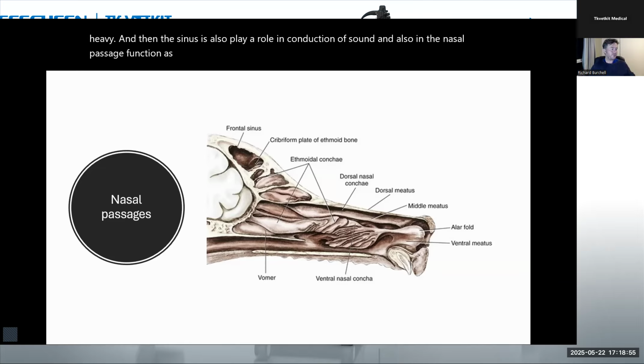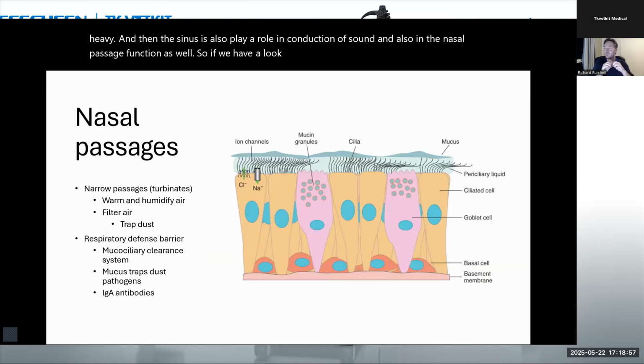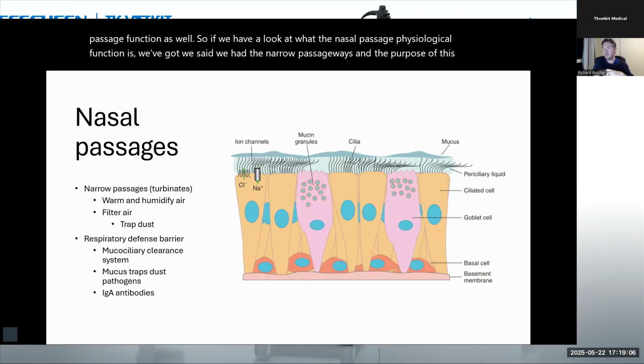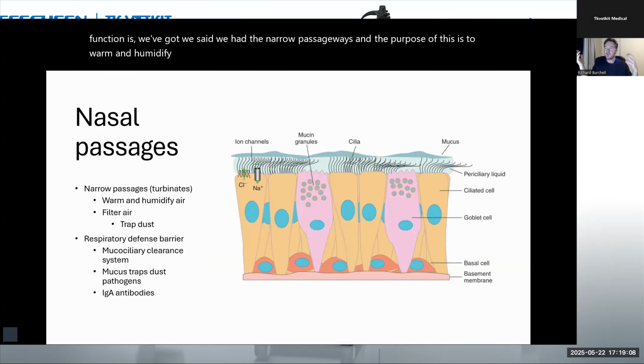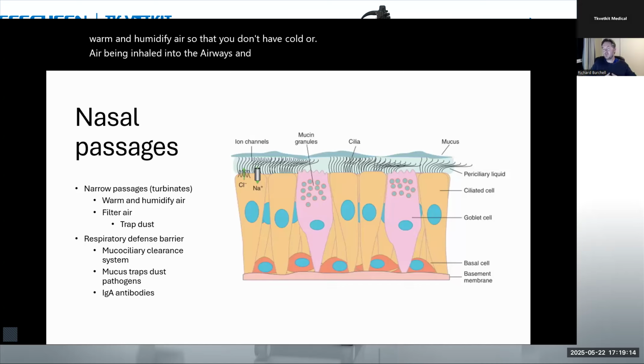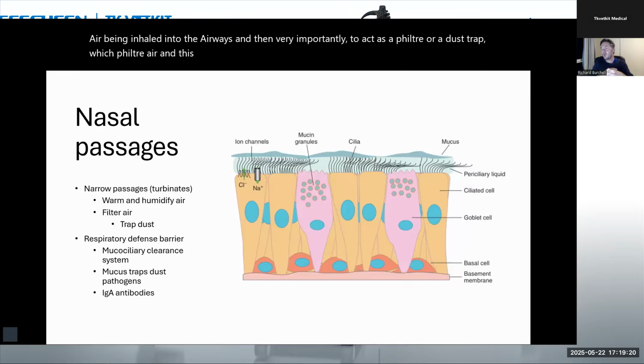So if we have a look at the physiological function of the nasal passage, we said we had the narrow passageways, and the purpose of this is to warm and humidify air so that you don't have cold or dry air being inhaled into the airways, and then very importantly to act as a filter or a dust trap which filters air. And this plays a very important role in the respiratory defense barrier.